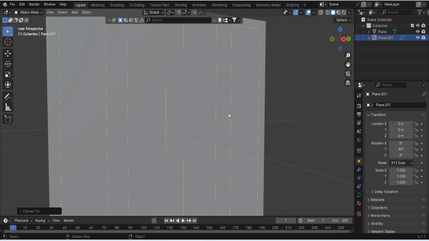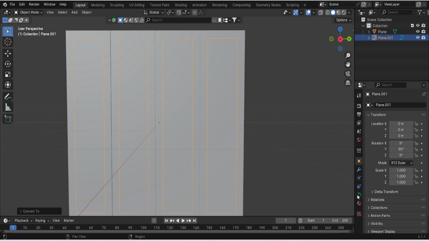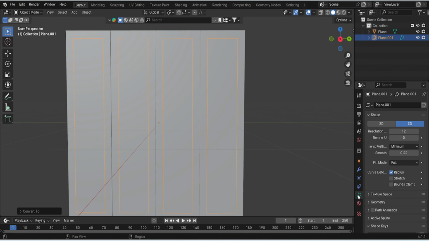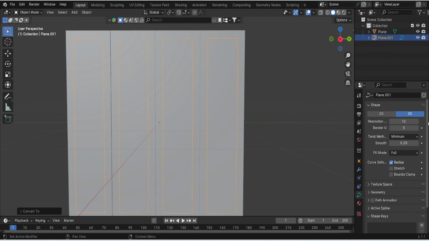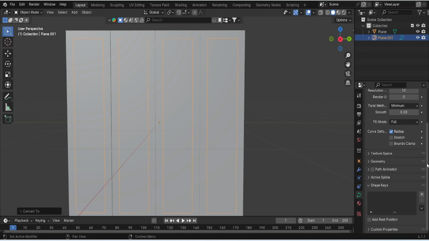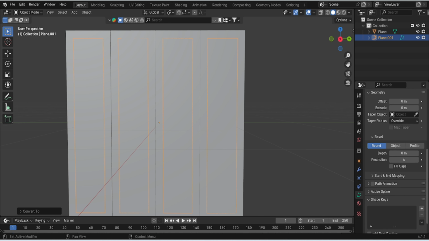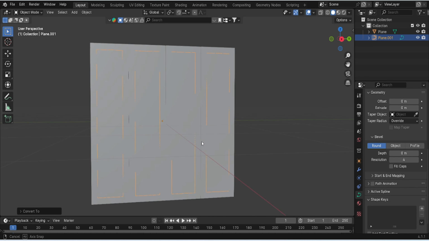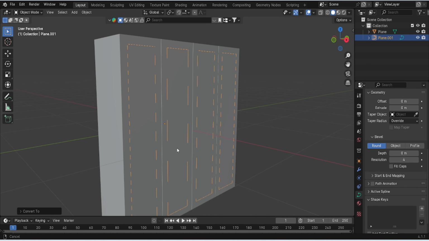Right-click and choose Convert to Curve. Here in the Curve Properties, go to the Geometry section, then the Bevel panel, and increase the depth value.